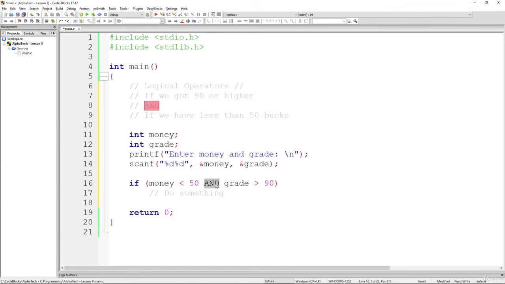This AND here will not work in C language. Instead of this AND, in C we use the double ampersands. Simply use it this way, and it's equivalent to saying AND in your language. We use the double ampersands to indicate that if and only if both of these conditions, money is less than 50 and grade is higher than 90, are true, the result of the whole condition will be true, and then we will do something, for example, ask for some money. Is that clear? So that's how you use the AND logical operator.